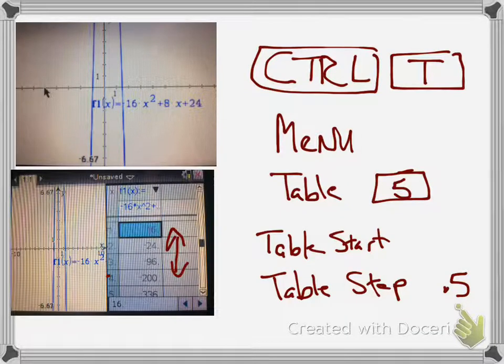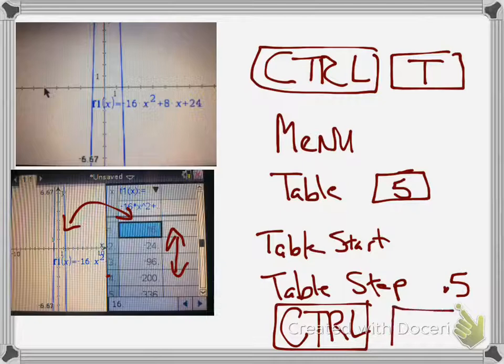So those will be some of the things you can do on the calculator to help you find some of the points. Again, if you wanted to go from here to here and back and forth, press Control and Tab, which is right above the Control button, and then that will switch you back and forth between those two screens. So that allows you to go back and forth between the screens.